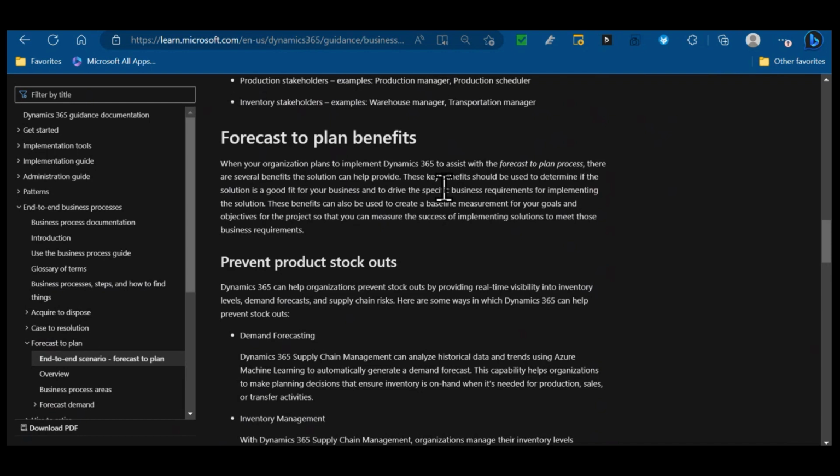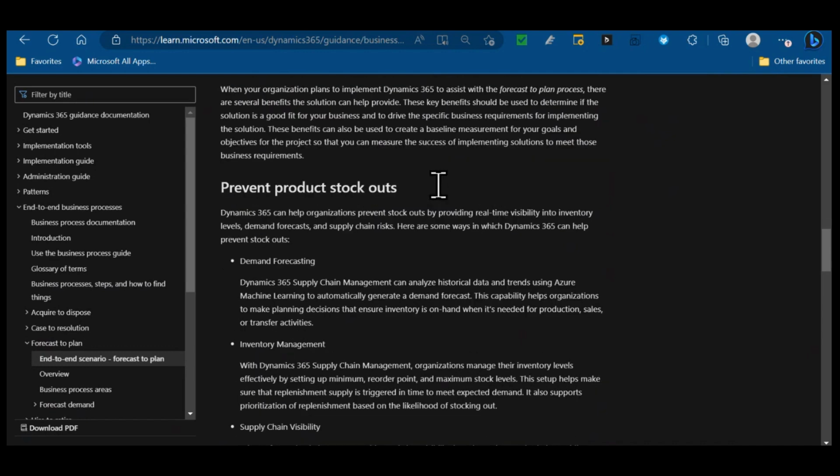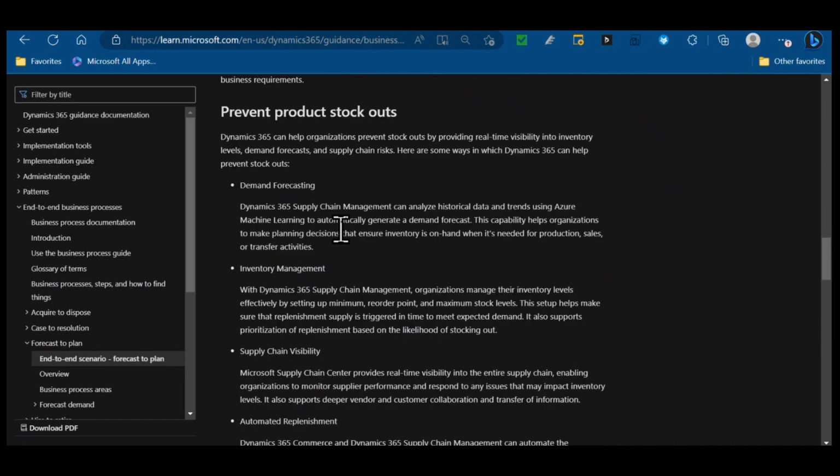The benefits of having this process. What are the things that can make our business more efficient or reduce costs, and how? Forecast to plan will prevent product stockouts. And then it gets into some of the tools in D365 that can help with that and why.